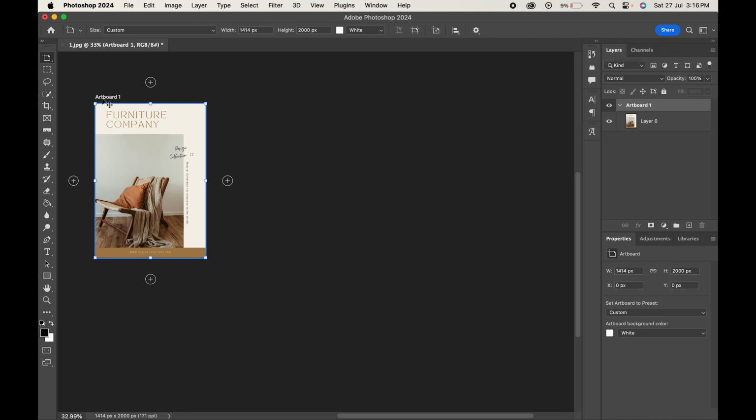Now, just drag and drop or import all the images in the document. Move each image to different artboards. Make sure it is in the same sequence as you want your PDF to be.